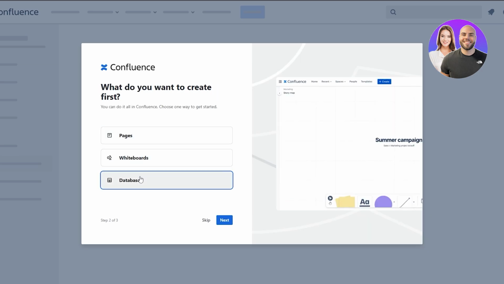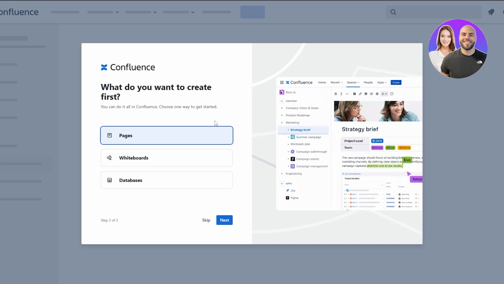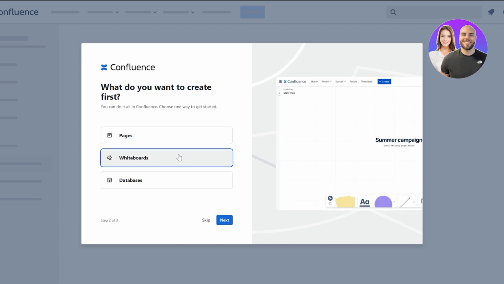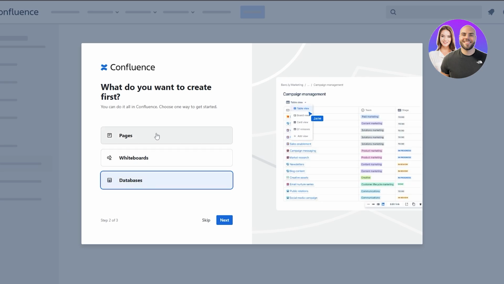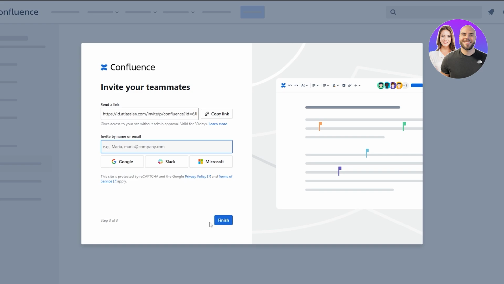Pages, whiteboards, or databases, right? Pages will be where you basically create pages like briefings, summaries, introductions, or basically a page where you lay out all of your plans and stuff like that. Whiteboards are for structural part of the business. Then we have databases. Go ahead and select whichever one you want. I want to start with pages, and I'm going to click on next.